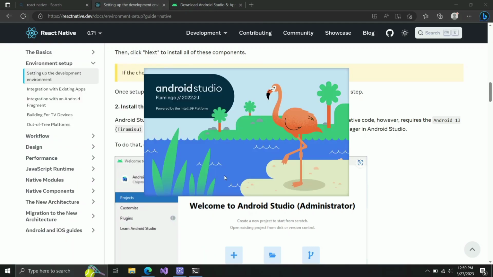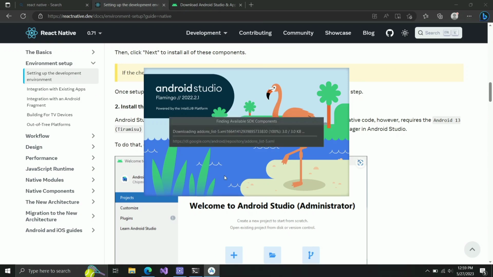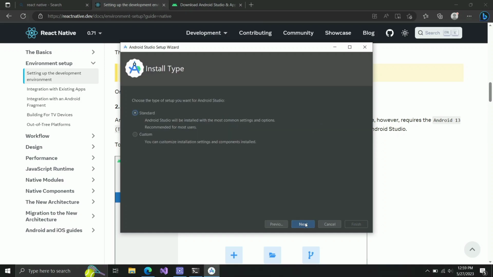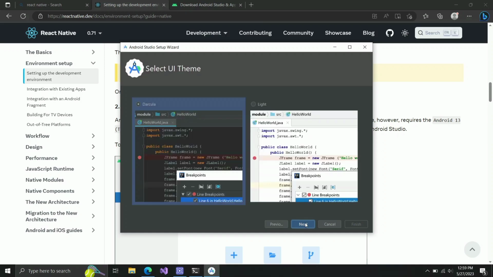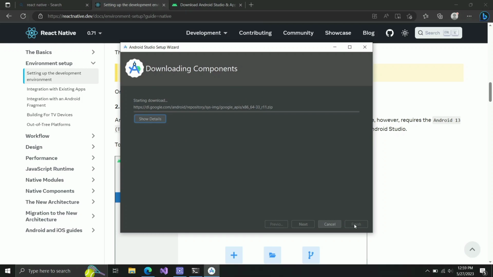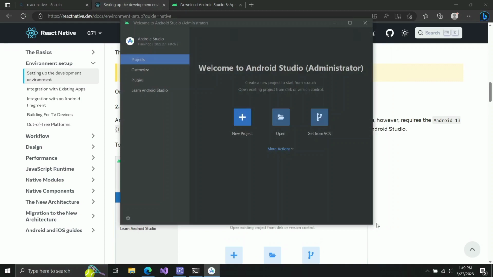as the Android Studio. It's going to take some time. Okay, so I'm going to click on next. Click on next. All right, so I've accepted this once more. Click on finish. So this is pretty much going to take some time. All right, so click on finish, and then here we have this here.